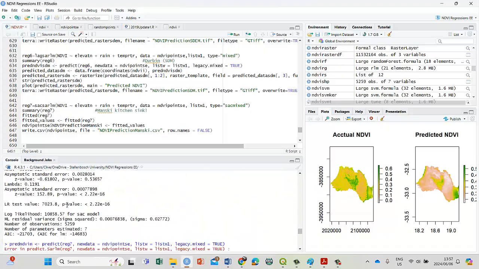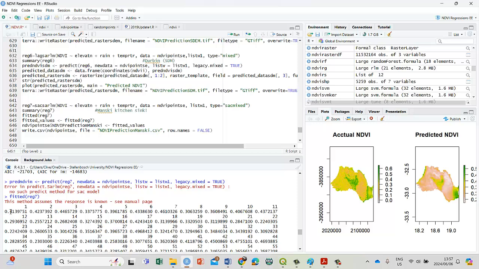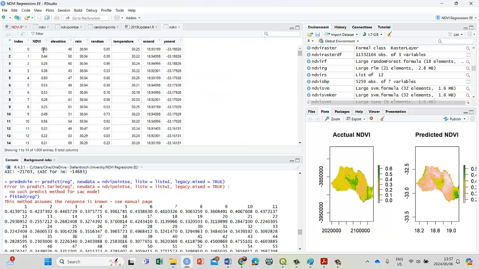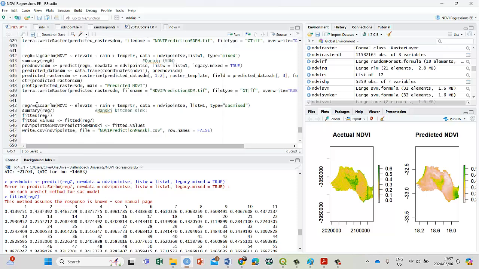Its value 1 is 0.41. If I go to my NDVI, the actual is 0.45. This gives me a value of 0.41. So you can see it's much closer, or much more accurate, than the previous ones. If you can remember, this one was 0.36 and things like that. Anyway, let's not deviate from that.